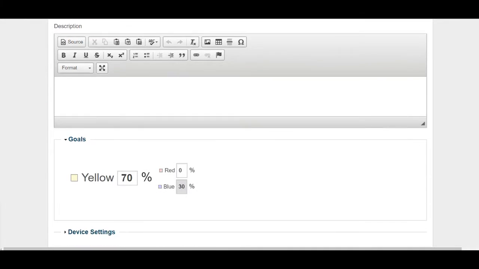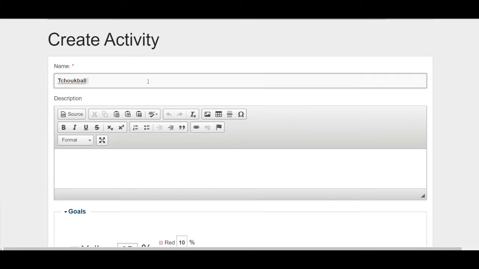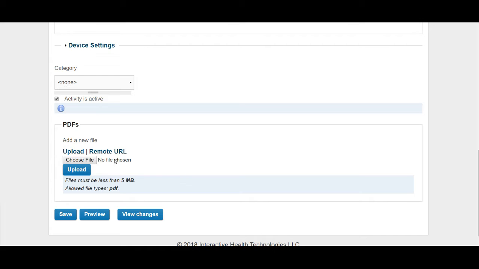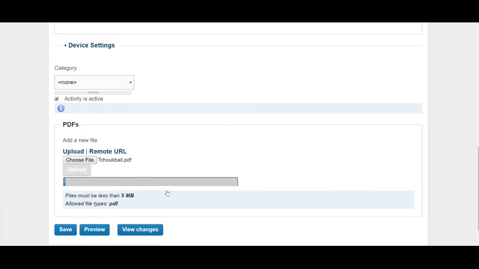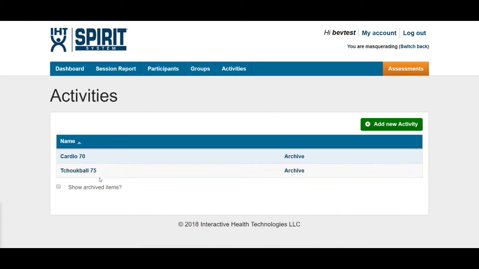At this time, if I know what my percentages are, which this one here for us at my school would have been pretty high, and you add those two together so that you know what your goal is for MVPA, so 75% of our class time. Slide to the bottom of the page where it says PDF. Choose File. I'm going to go out and get my Tookball rubric, and I'm going to upload it into my activity Tookball. This will allow me to always have access to that file.